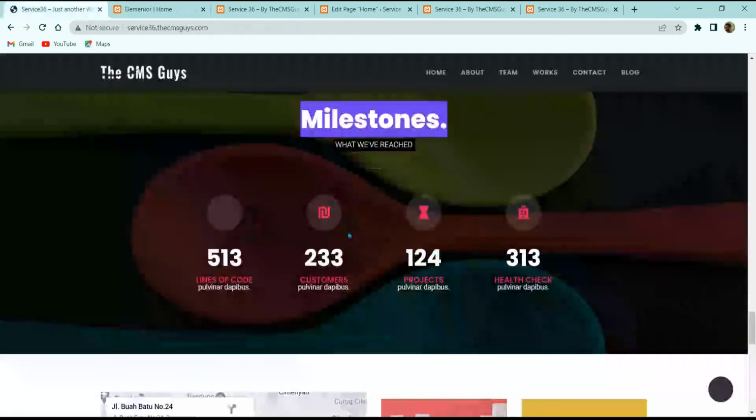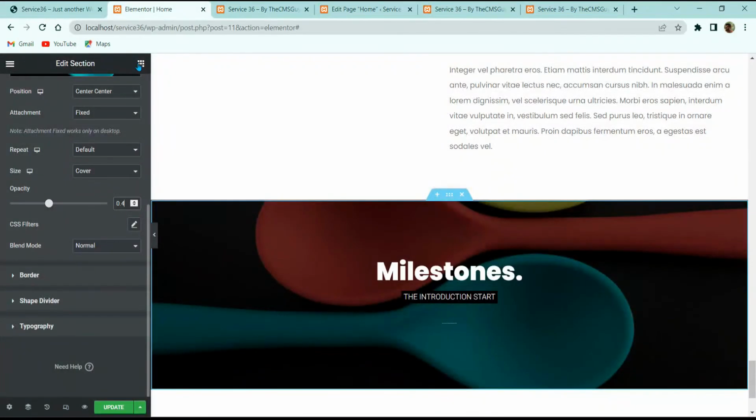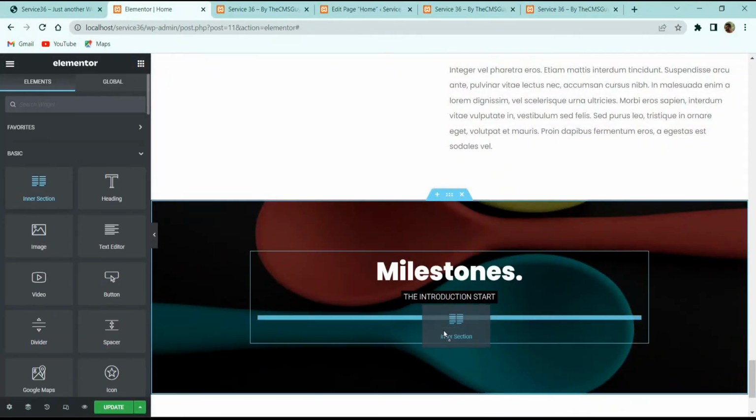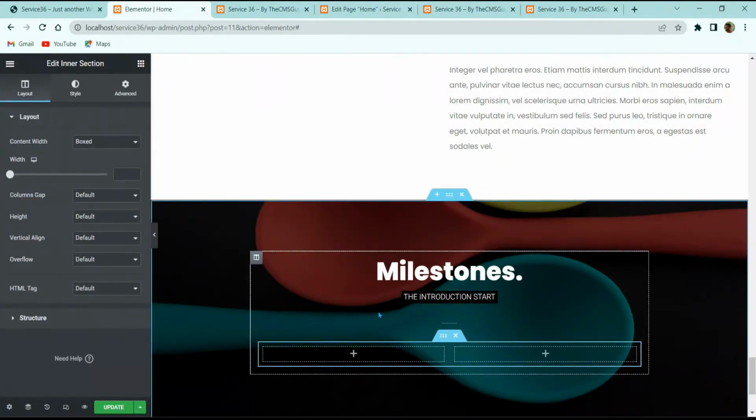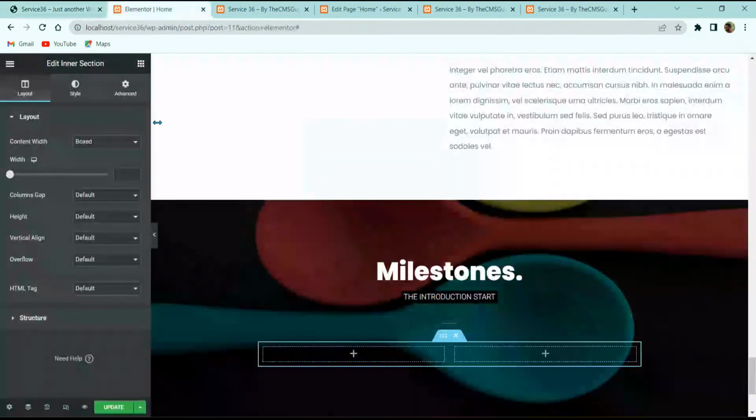Alright, now we need to create 4 counters over here. So I just want to take help of inner section with 4 columns. So let's take an inner section over here. Now let it be first with 2 columns only. Later on we will just duplicate and it will become 4.